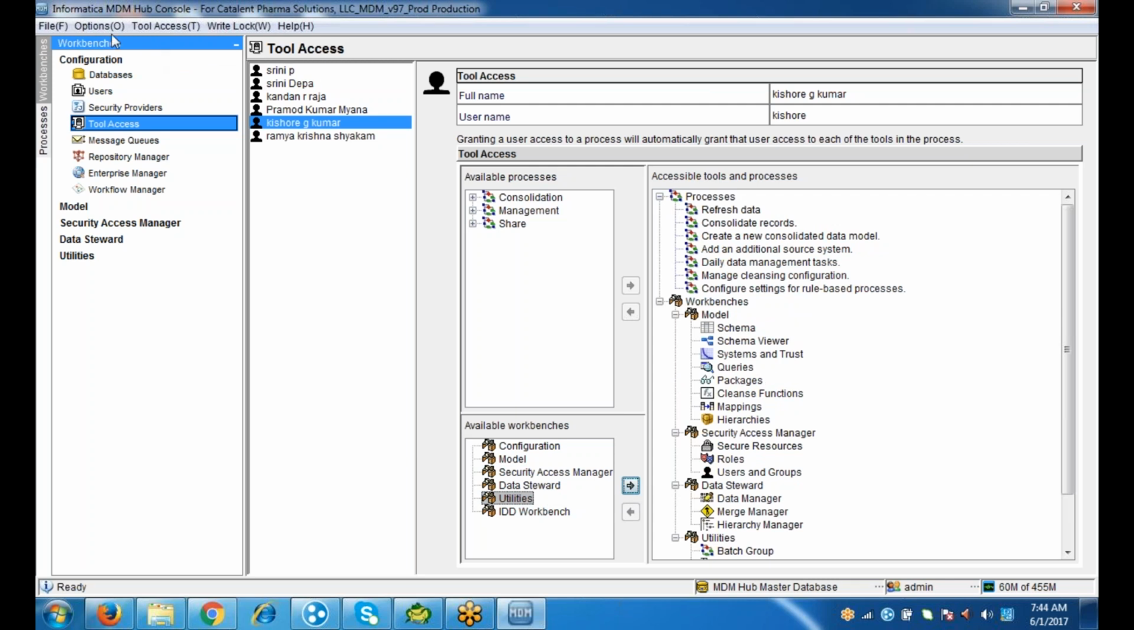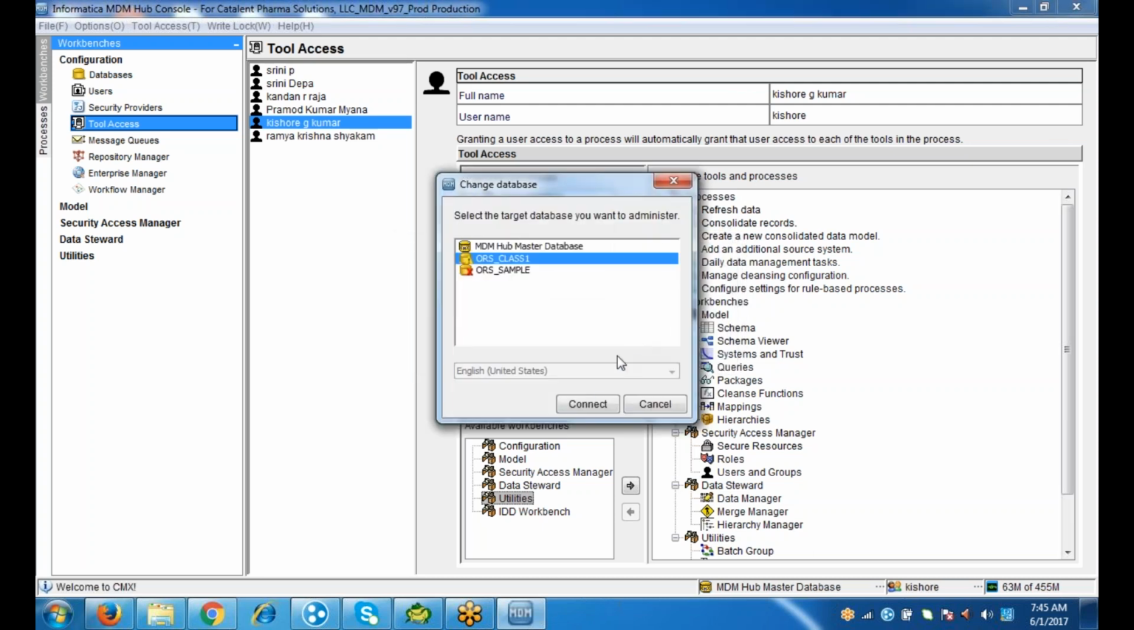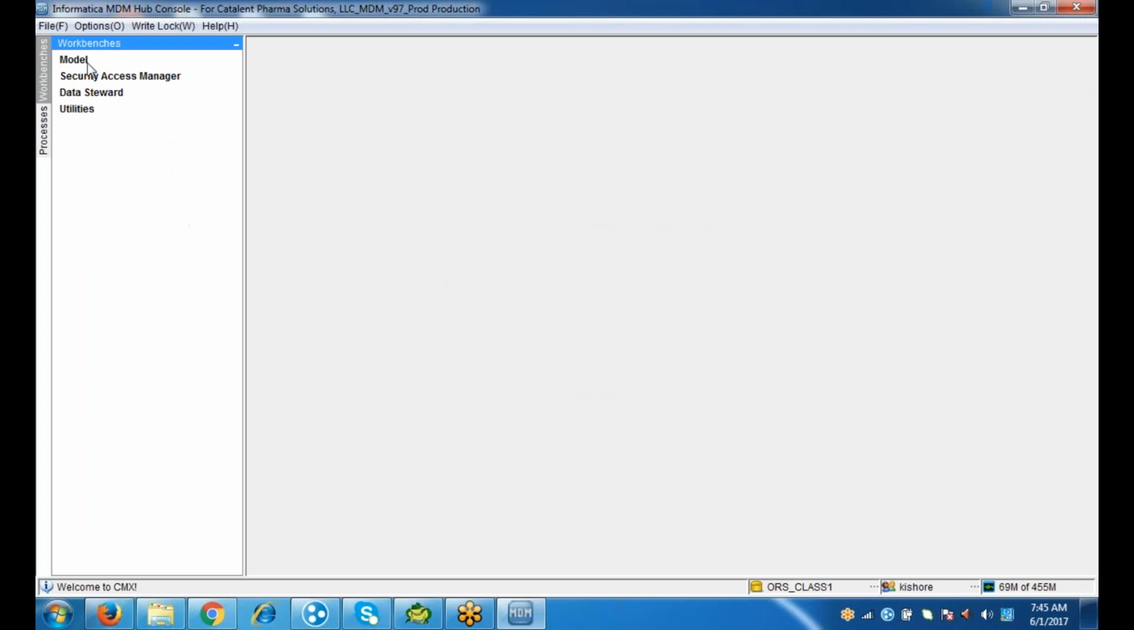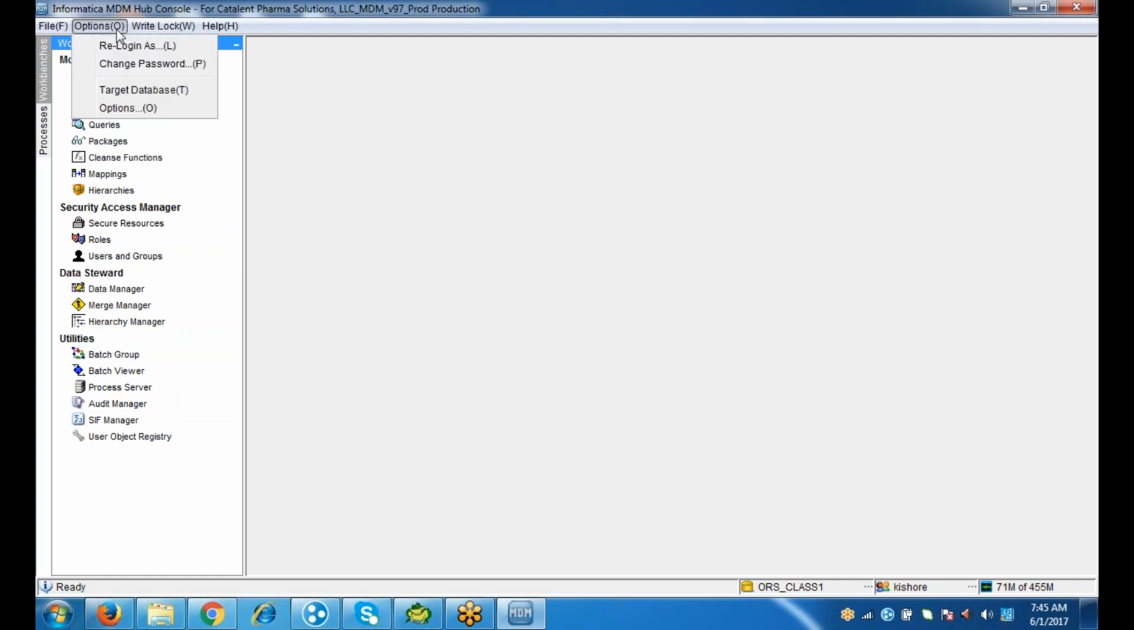Okay. Now click on options, click on relogin as. Now log in with Kishore. You can see all this tool access. You can explore, very simple. Earlier I was not able to see any of the tool utilities, but now you can see a few workbench utilities, right? So this is the way you create a user and give the tool access.